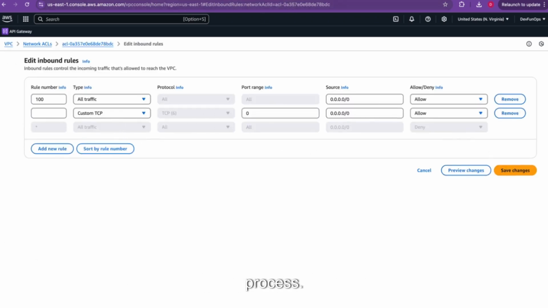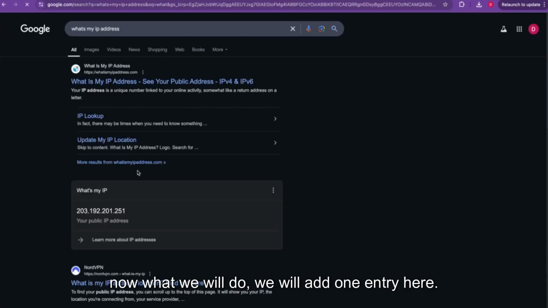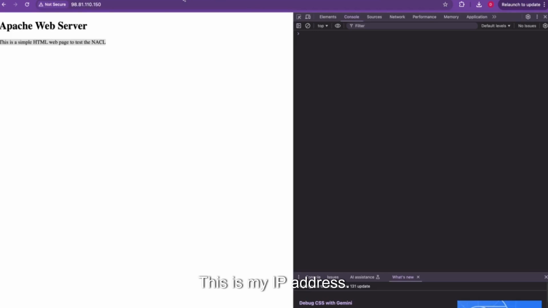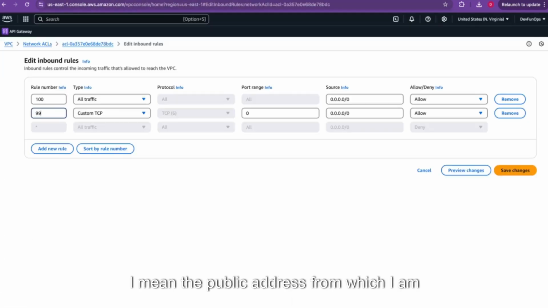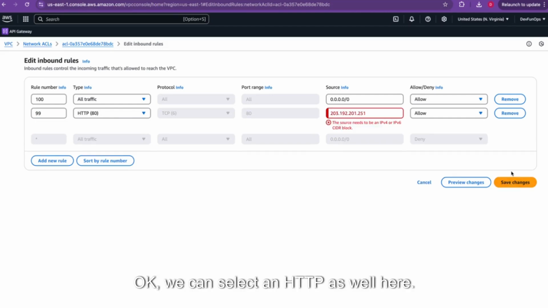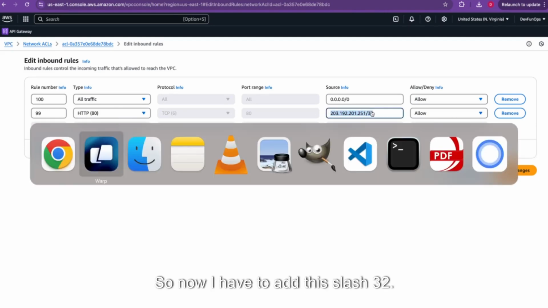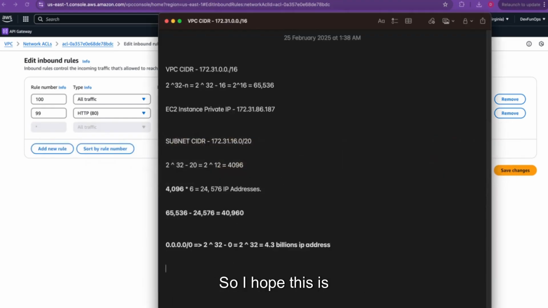So now what we will do, we will add one entry here. I will search my IP address. This is my IP address, I mean the public address from which I am accessing our index.html. And I will add it as rule number 99, custom TCP. Here I will add my public IP address. We can select HTTP as well here. This should be in CIDR format, so now I have to add this /32. I hope this is clear to you guys.